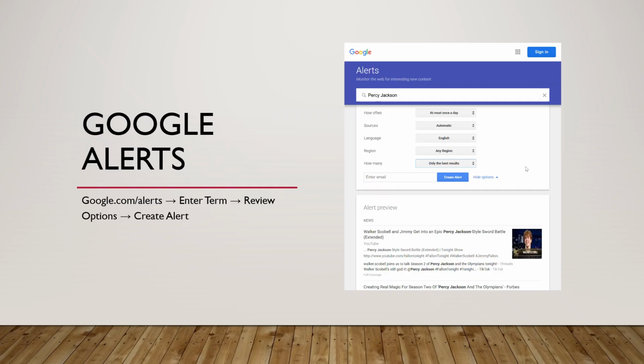If I were logged into my Google account, it would default which email it sent it to. But since I'm not, I have to enter an email account to send the alert to. Once I do that, I can hit create alert and alerts will be sent to that email. So even if you don't have a Google account, you can still set up Google alerts.